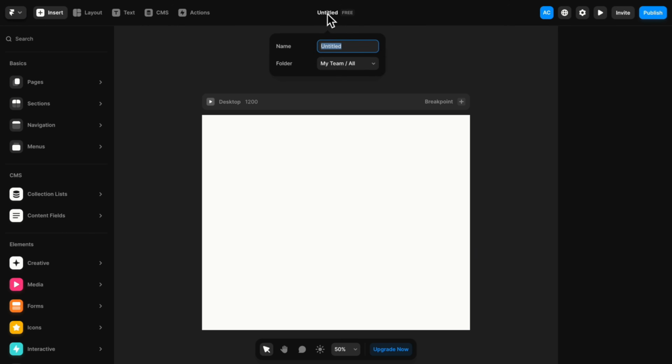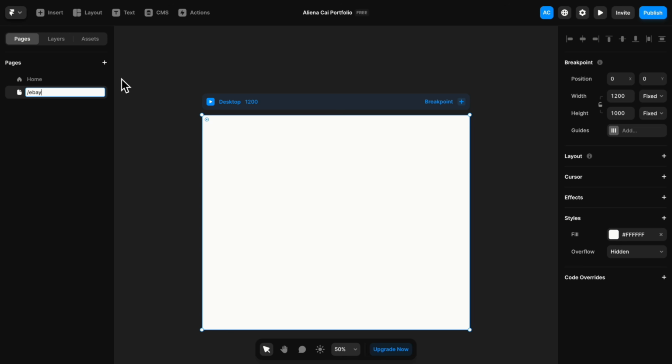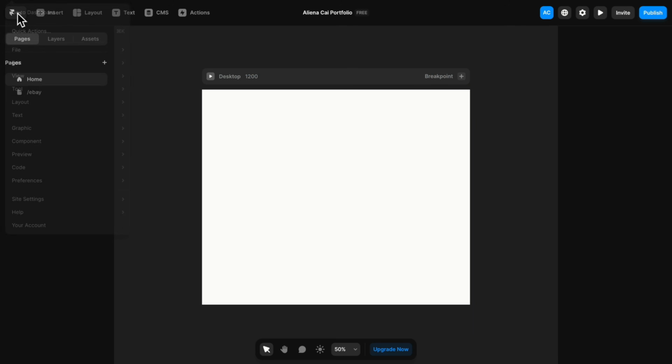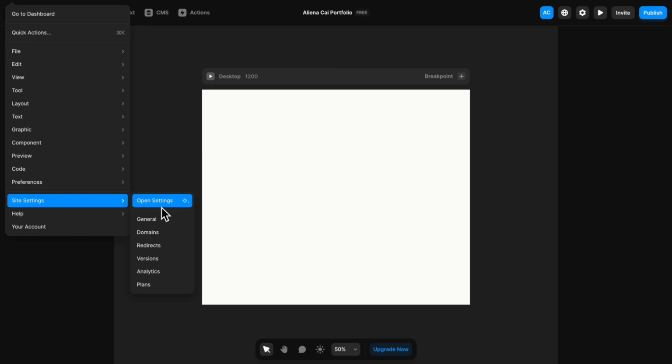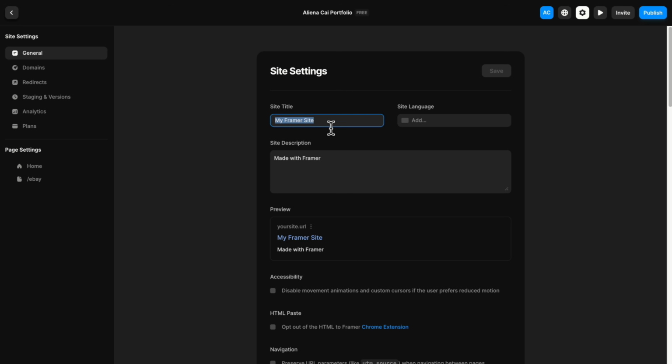First, rename your file. And before importing any designs from Figma, let us set up the basics. Click outside the desktop frame, then click the plus icon on the left to add a page. Rename each page to match your case study's name. Click the Framer icon on the top left, select Site Settings, go to General, and name your site and its description. This naming is important because it affects search engine results.